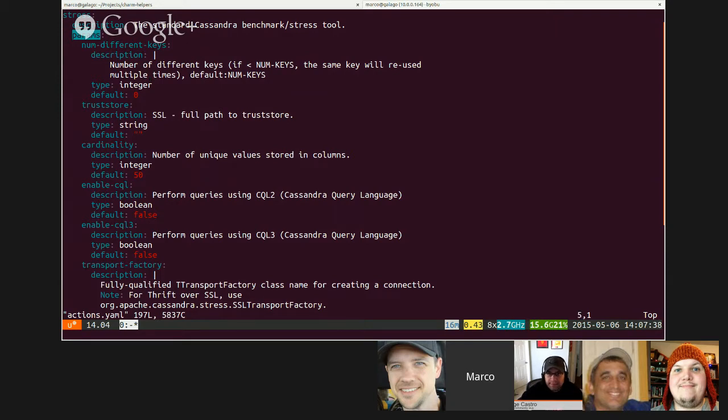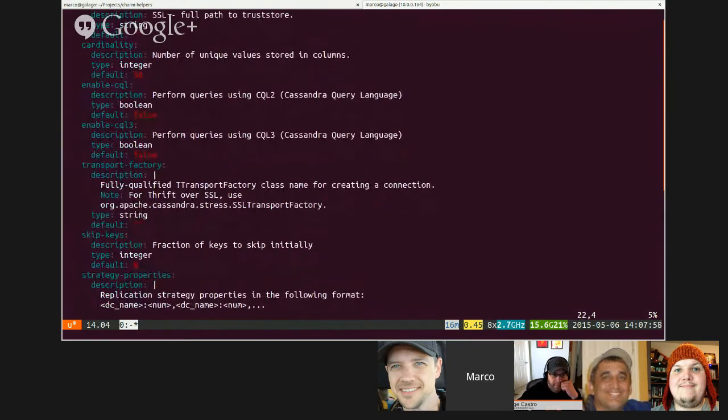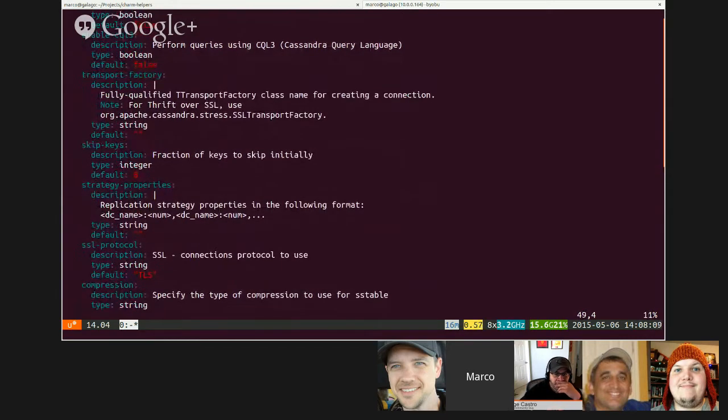So these are almost a one-to-one mapping of the parameters that you would find inside of the Cassandra stress tool. So the number of different keys, the trust store, enabling CQL, CQL3, transport factor, skipping keys, etc. And all of these model somewhat sane defaults of things you normally want to run. So you don't have to worry about tuning these too much, but if you wanted to mimic certain properties or define certain actions, you can do that by modifying them at the time you execute an action.